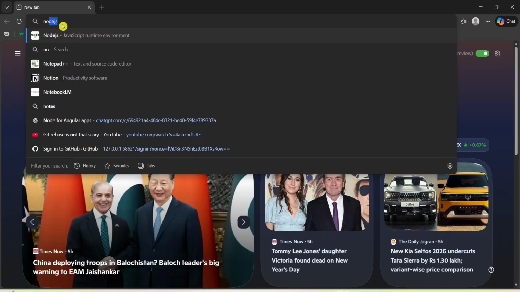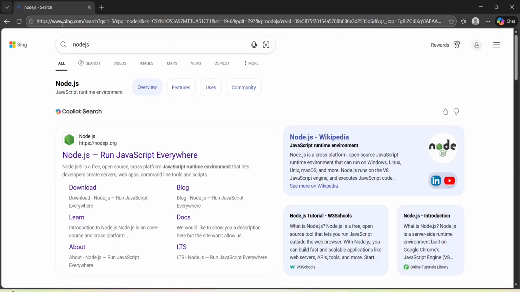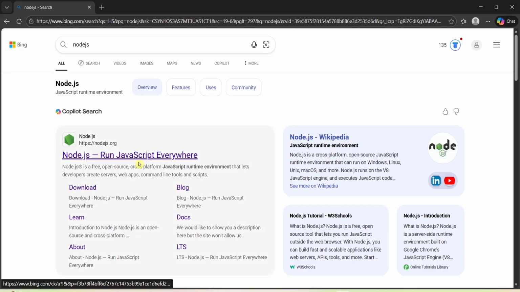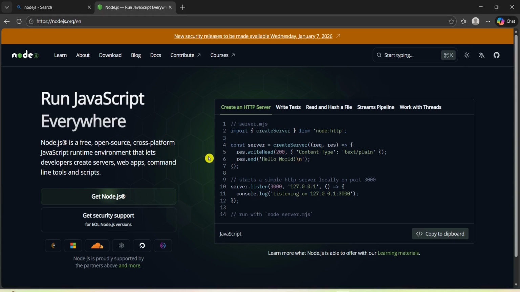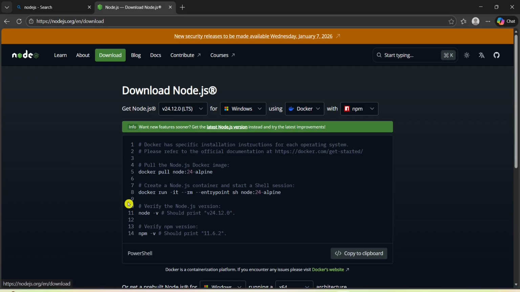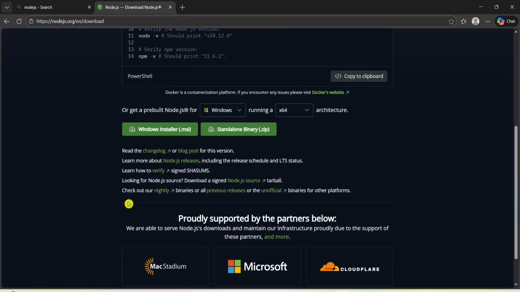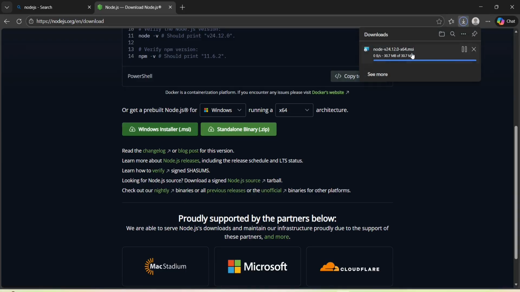Type Node.js and hit enter. Now you can see the first link. It's the official website of Node.js. Click on it. Now you can see we have this button right here, get Node.js. Click on it. Scroll down a bit. Here's our Windows installer. Click on it. It will automatically install your Node in your system.